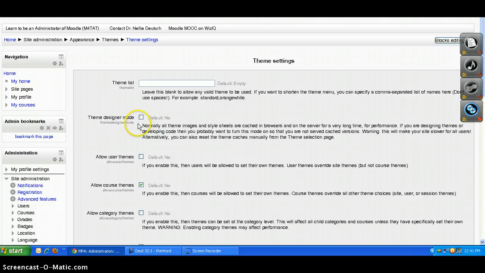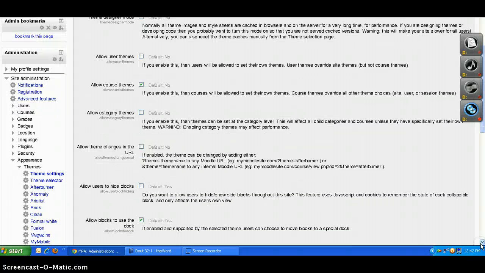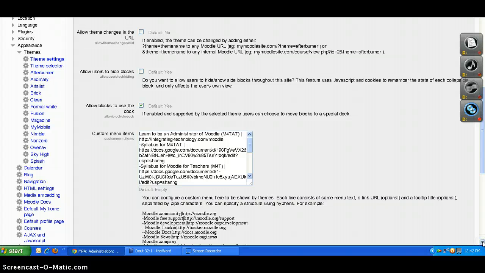The default is no. Then Allow user themes. It makes us see that if you enable this, then users will be allowed to set their own themes. Allow course themes, we can see that this one is checked. That is, a user can be allowed to change his or her course themes. Then we can move on down to see all other options that we can change or modify.